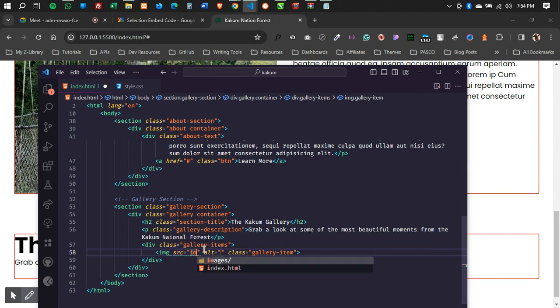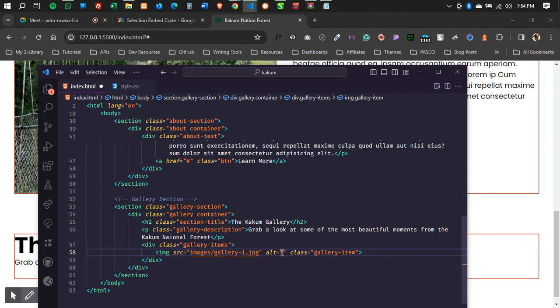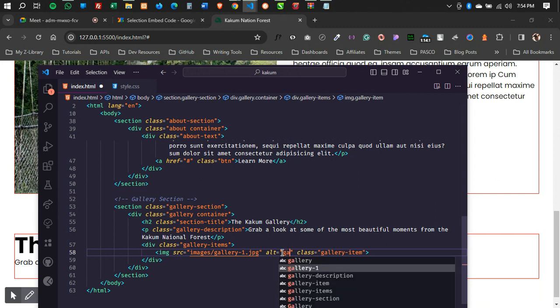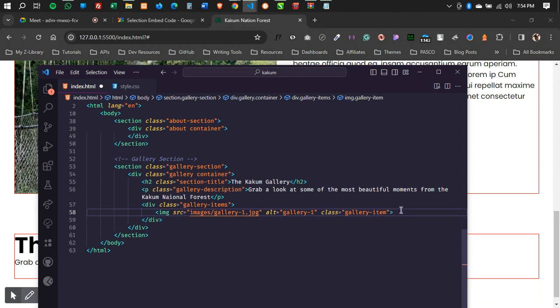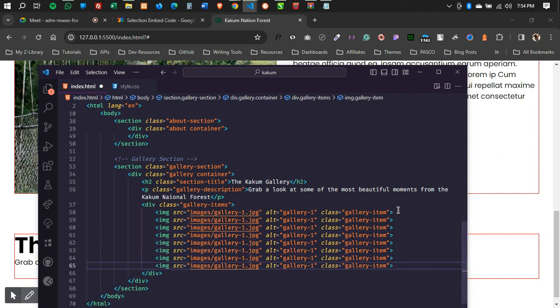Then the source, I'll go to images slash, what I have, gallery one. Then I'll call it gallery one. Great. Then I'll just duplicate it. I have 8 gallery images. This is 4, 1, 2, 3, 4. That's 8. So I just come here.